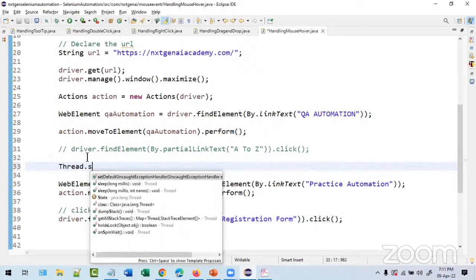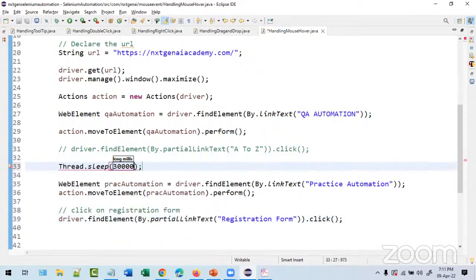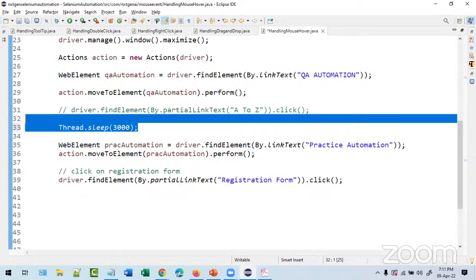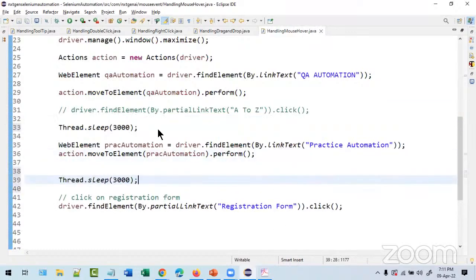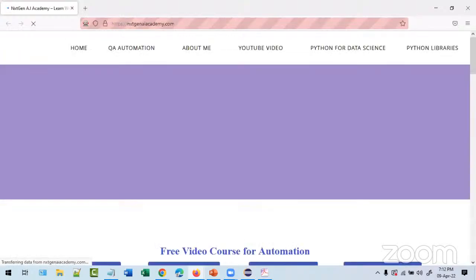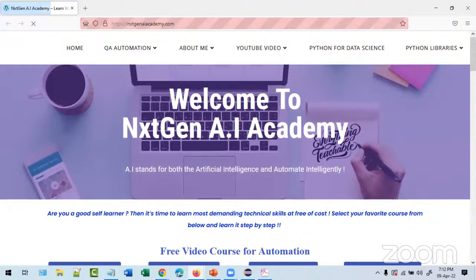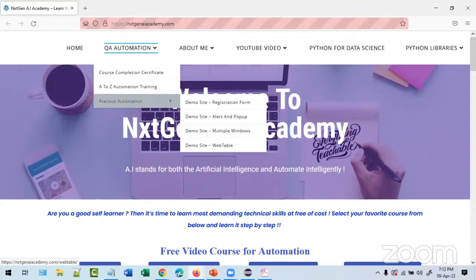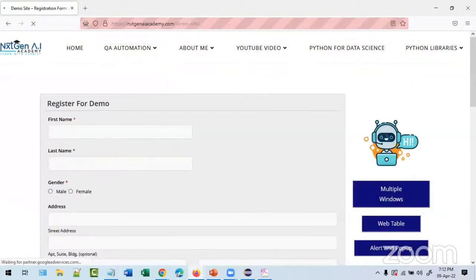Maybe Thread dot sleep, or it will freeze again. Just for demo purposes. Okay. Let's execute. So it should launch, mouse over, wait for 3 seconds, and then mouse over, wait for 3 seconds, and click QA automation, then practice automation, then click on registration form. Yes, it's working. So we have one end-to-end scenario.